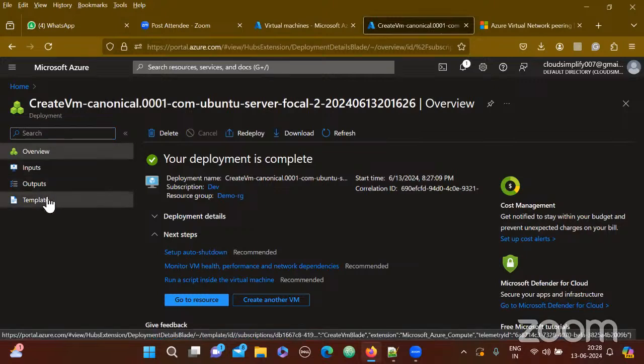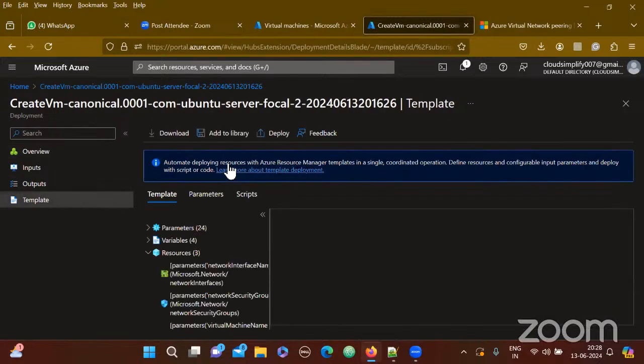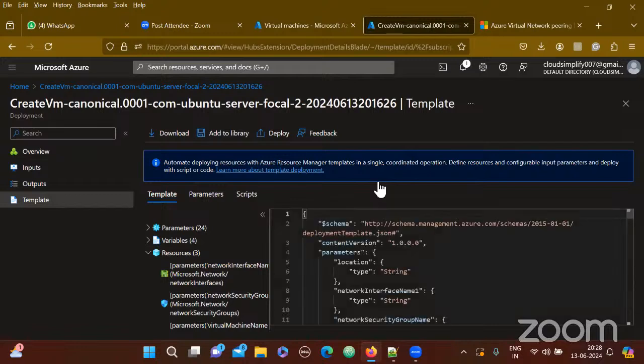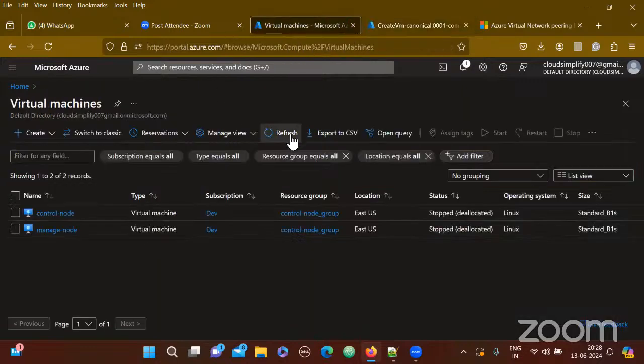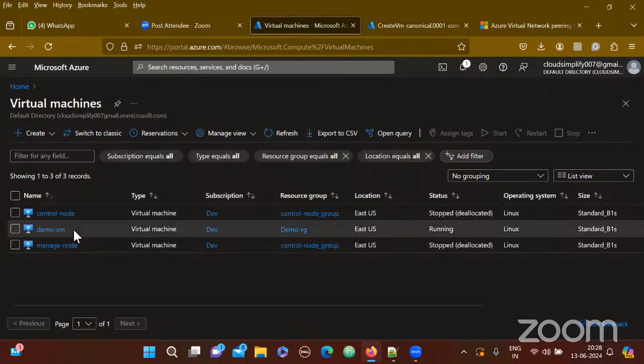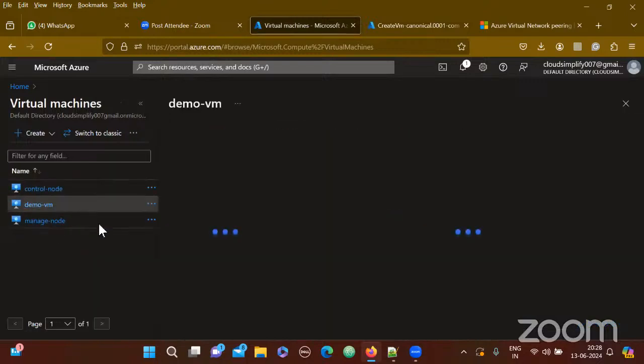Now see here the template. The portal is not going to understand my language. It will understand only this language, the JSON language. Whatever I have given, it is going to convert into ARM templates, that is Azure Resource Manager, and then from this Resource Manager, it is going to deploy. That thing also you need to understand. Let me refresh this one. Okay, we have our demo VM.